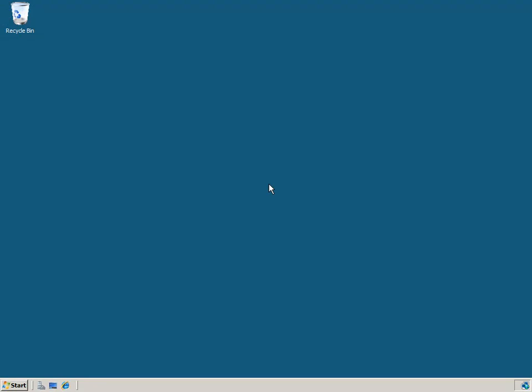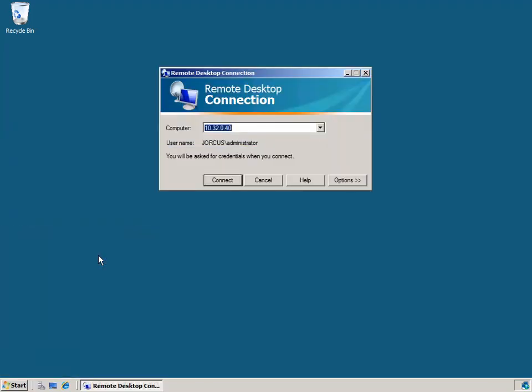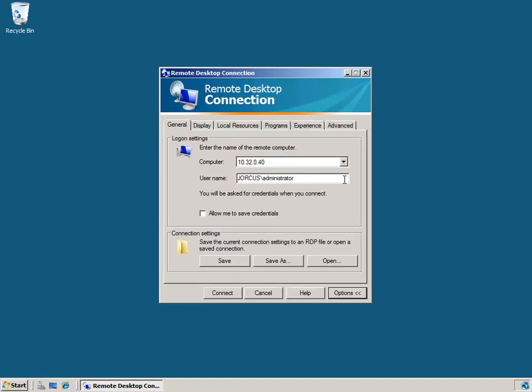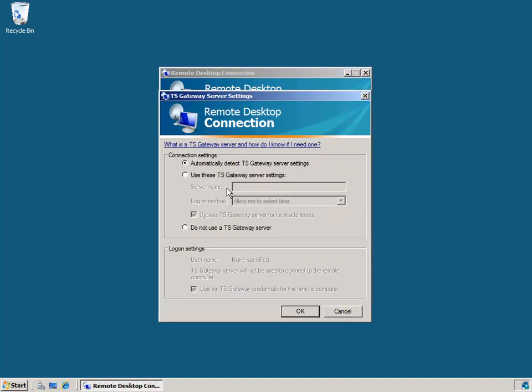So I've just switched over to my domain controller for a moment because I can show both of these methods from my domain controller. So let's go with the easy method. The easy method is simply this. Let's click Start and let's open up a remote desktop connection. Now I'm going to choose Options, then the Advanced tab, then the Settings button, and I'm going to choose this radio button here to use these TS gateway server settings, and then we'll need to enter in the fully qualified domain name of our gateway server. So for me, that's going to be ts1.jawkes.com.